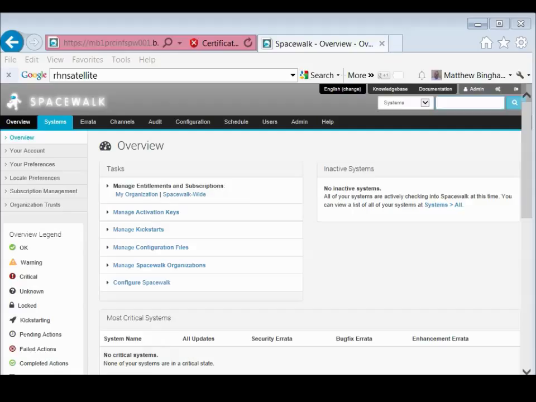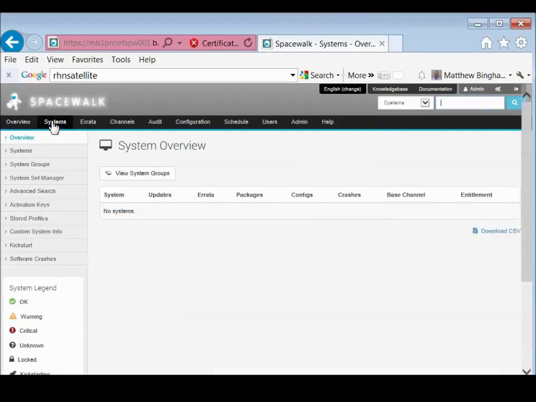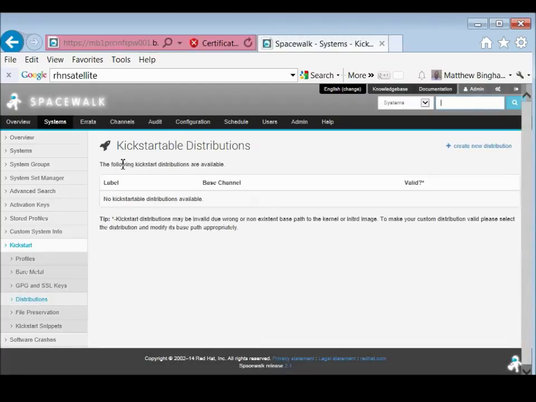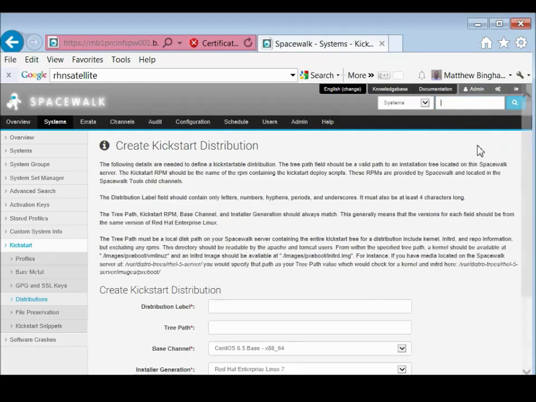If you're logged in already, you're going to go to Systems, and from Systems, you're going to go into Kickstart. And from Kickstart, you're going to go to Distributions, and here there's no distribution at all, so there are no Kickstartable distributions available. So you'll say Create a new distribution, and here the distribution label.